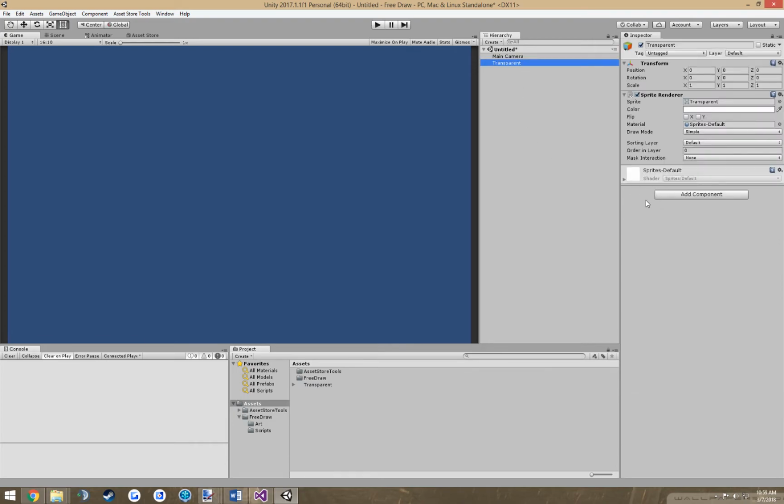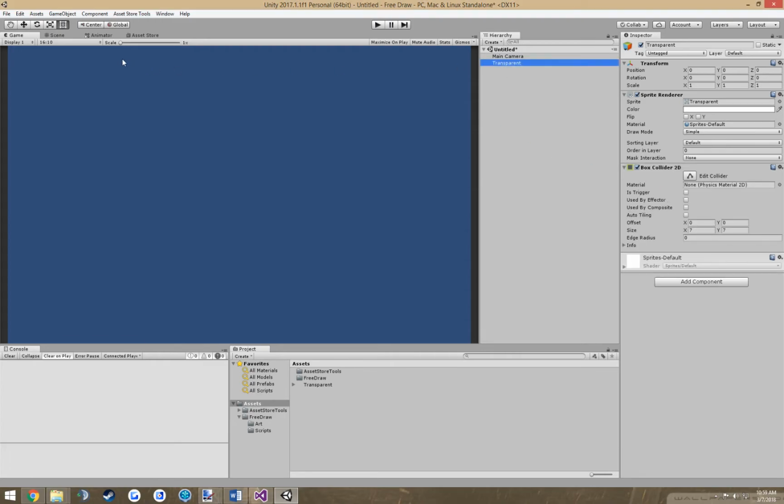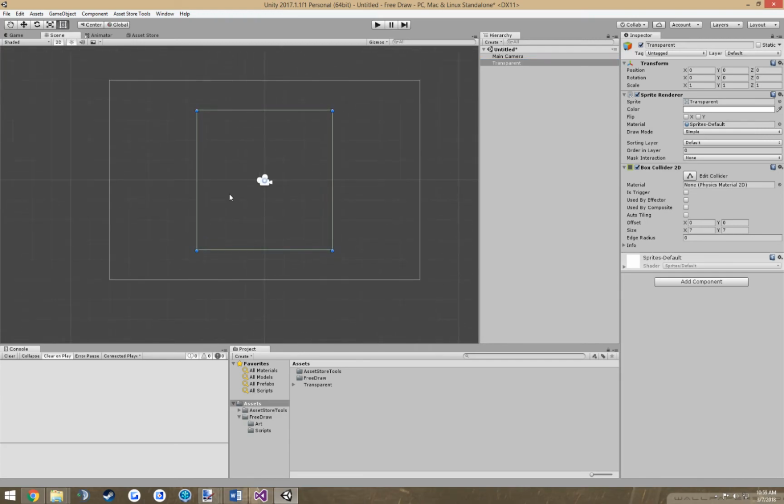Now what we want to do is apply a box collider 2D so it can actually detect raycasts. And now if we actually switch to our scene view here, there we go. We can now see here's our transparent image. I know we can't see it yet. And then we also want to add on a script called Drawable.